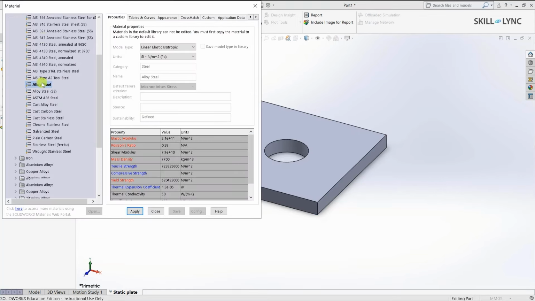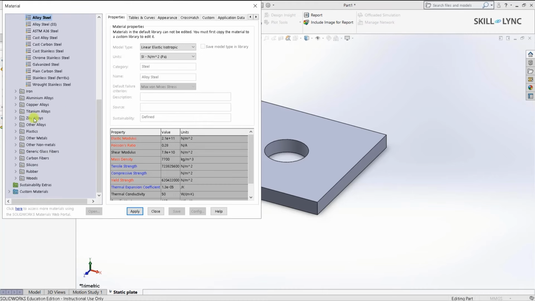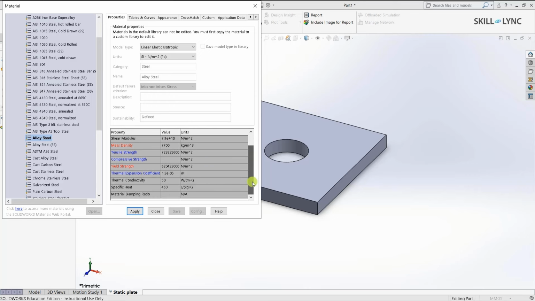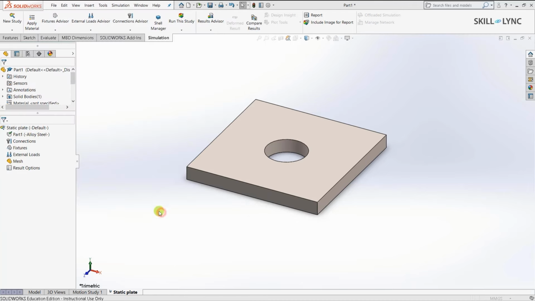Here we have a list of all the materials which the software took from the database of SolidWorks. Here we'll be selecting the default alloy steel, and here you can see all the different properties of alloy steel are mentioned, like elastic modulus, Poisson's ratio, shear modulus, mass density, tensile strength, compressive strength, and many more. Let's hit apply and let's press close.